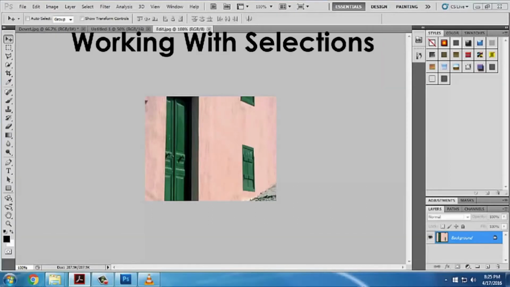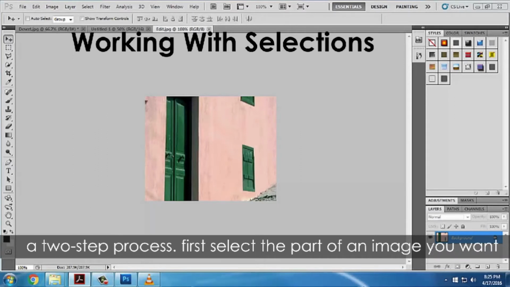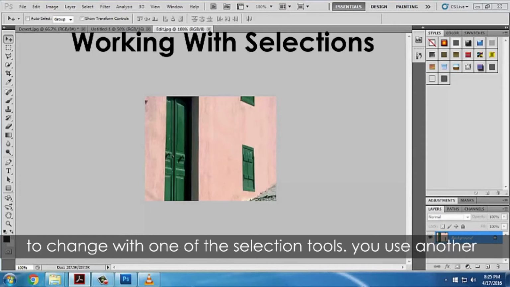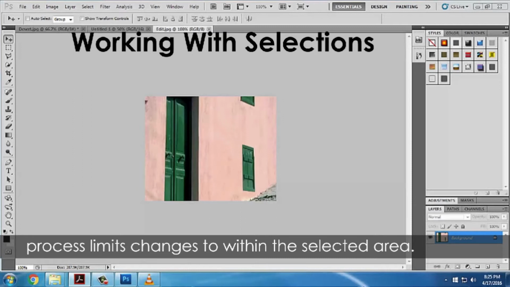Working with selections. Making changes to an area within an image in Photoshop is a two-step process. First, select the part of an image you want to change. With one of the selection tools, you then use another tool, filter or other feature to make changes. The selection process limits changes to within the selected area.